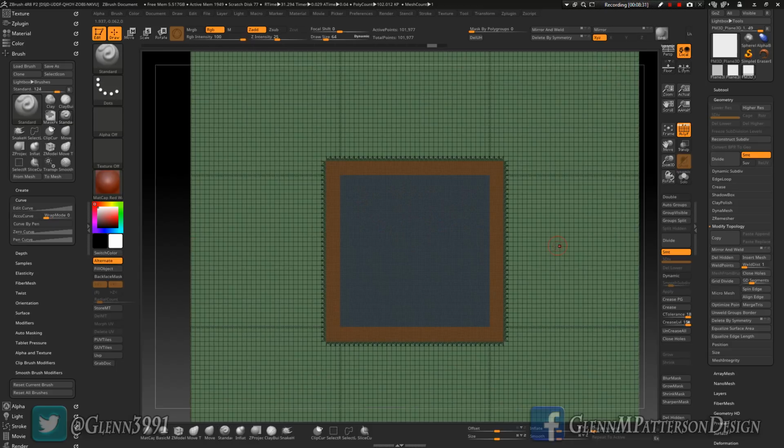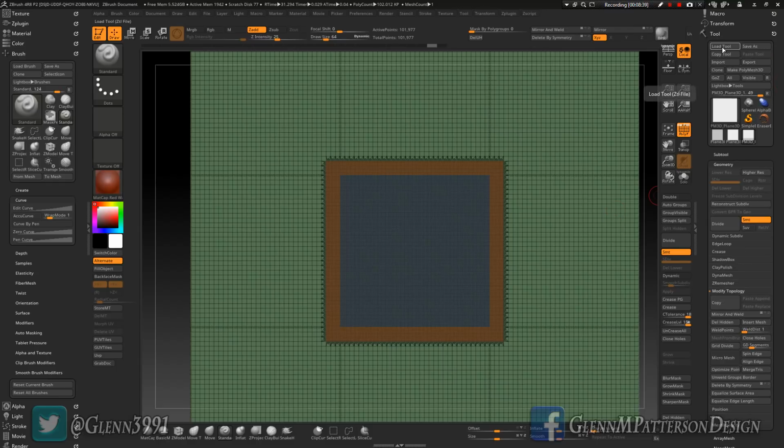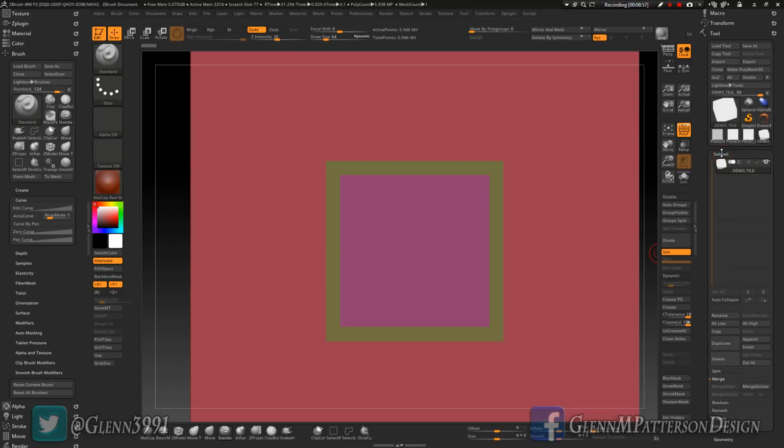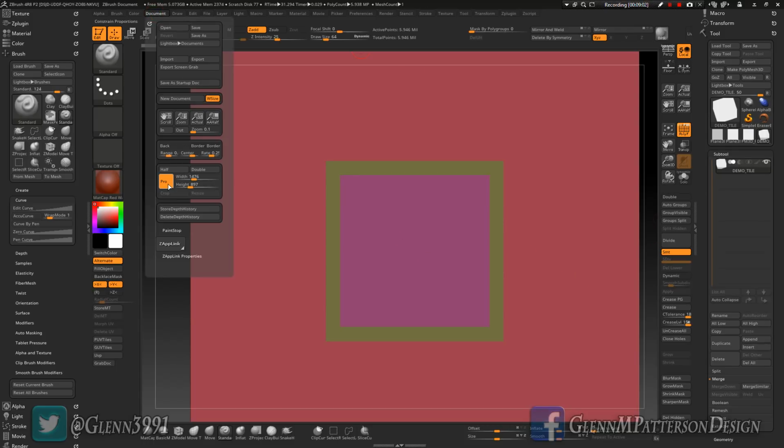Okay, so let me Control Z there. Instead of dividing this up in the millions, I've already done it. So I'm going to go ahead and just load a new tool that I already have, Demo Tile. Exact same configuration, except we're at almost 6 million polygons. So I'm going to turn off line here and go to Subtool, and I want to do Document. We're going to change it, turn off Pro. We're going to do 2048 by 2048.